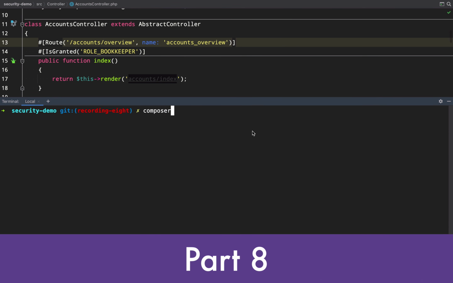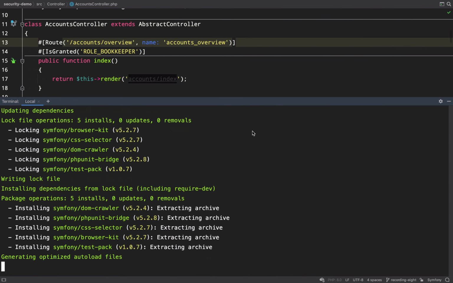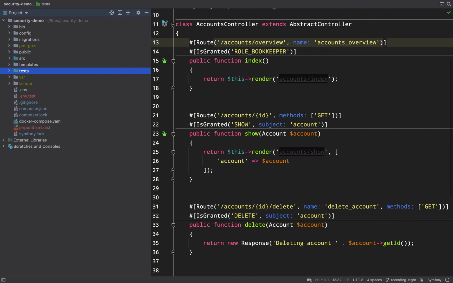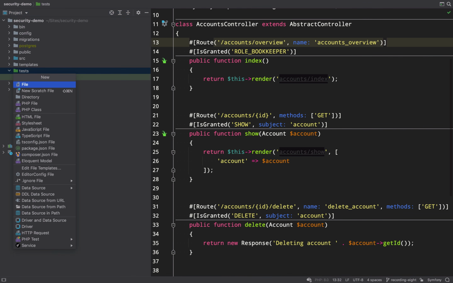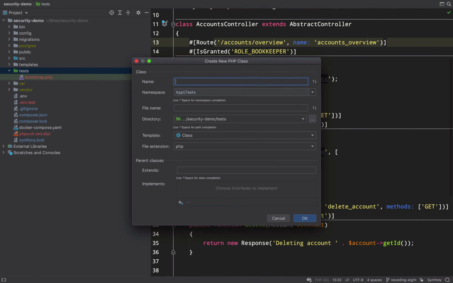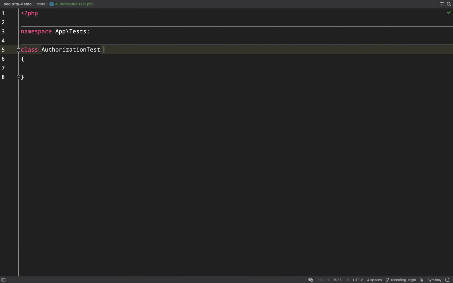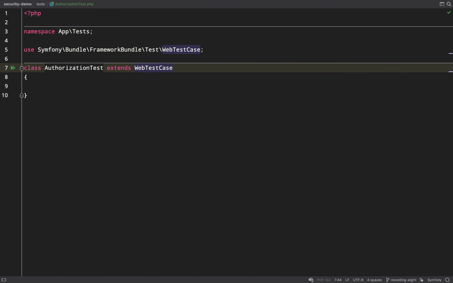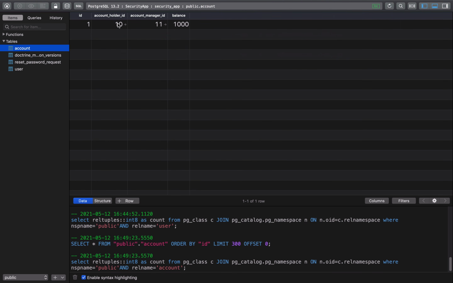The first thing I'm going to do is install Symfony Test Pack, which, because I'm using Flex, I can just say composer require phpunit, and that'll install a load of other dependencies including PHPUnit Bridge, DOM Crawler and BrowserKit. Now I'm going to create a test called AuthorizationTest. And so we're just going to test some of the things which we did in the last recording regarding authorization and some of the permissions to be able to perform certain actions.